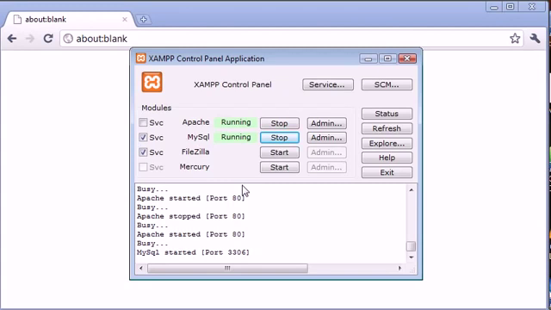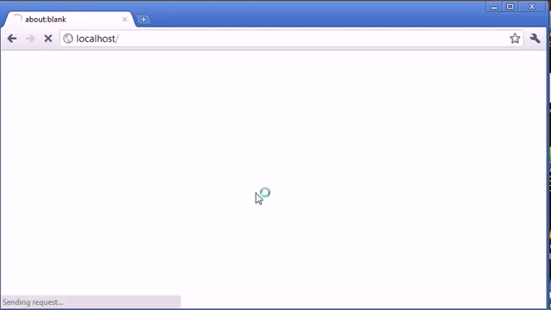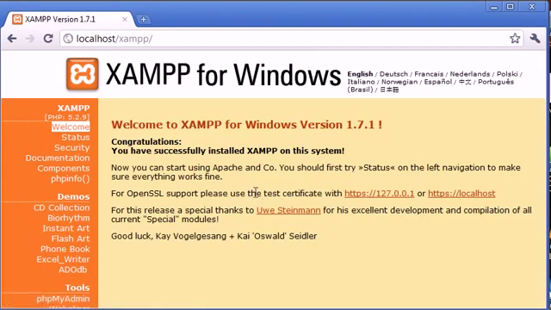So the first thing we want to do is test if our web server is active. You're not going to be typing any domains in here or anything else. What we're going to be typing is localhost. So it's just simply localhost. If we press enter, hopefully you'll get this screen up. If you have, it's got a little congratulations message: you've successfully installed XAMPP on this system. So this will mean that XAMPP is installed.